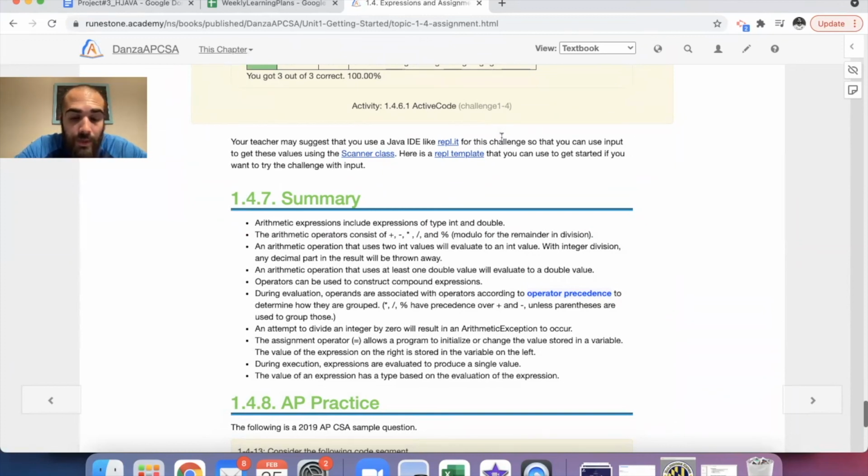The assignment operator, which is the equals symbol, allows a program to initialize or change the value stored in a variable. The value of the expression on the right is stored into the variable name on the left. During execution, expressions are evaluated to produce a single value. Through all your mathematical operators, you're able to come up with a value. The value of an expression has a type based on the evaluation of the expression. It has a data type.